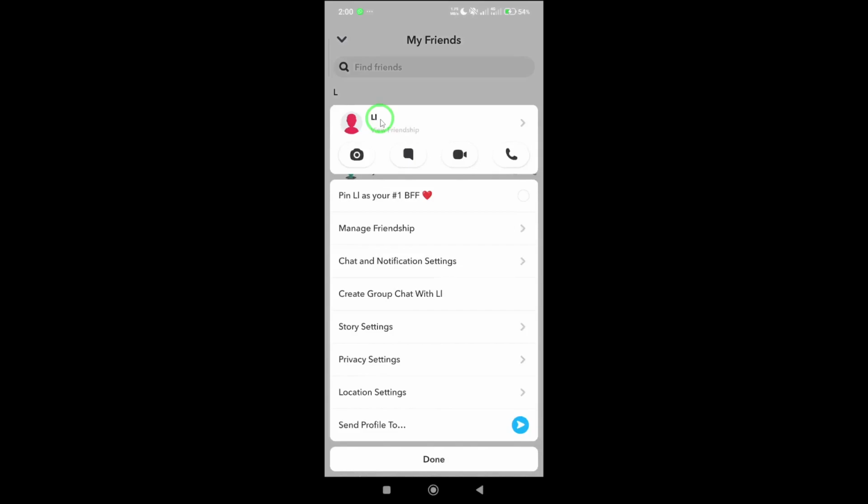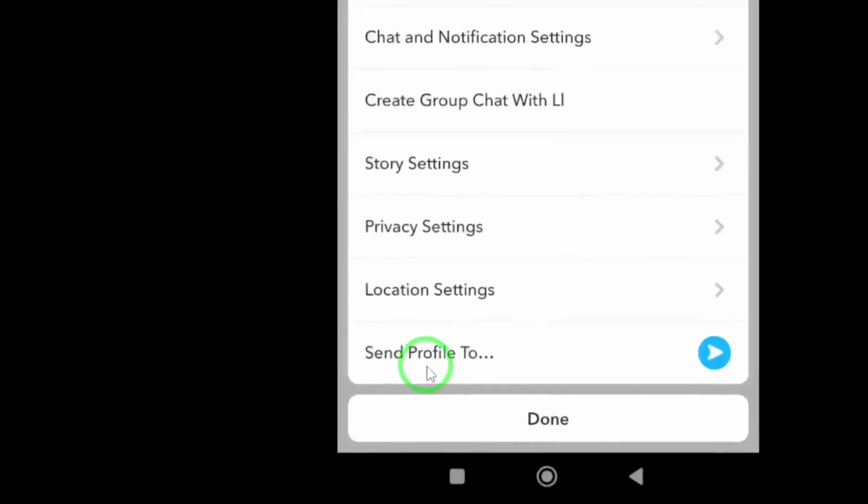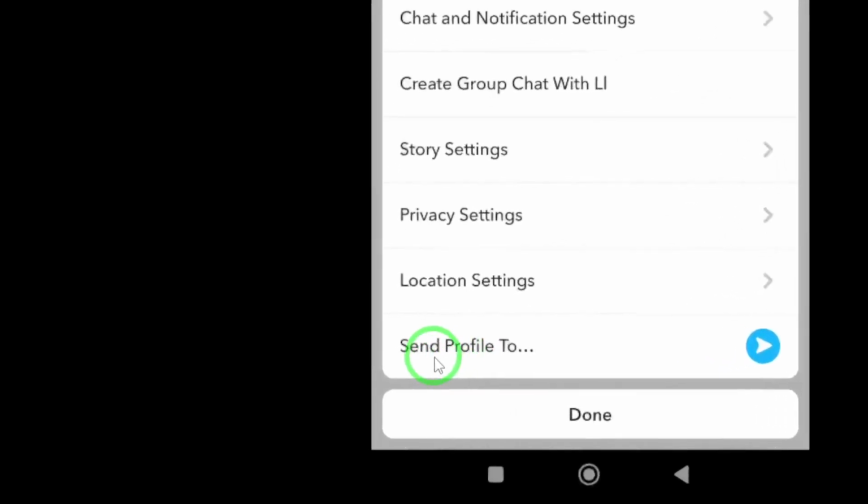From the menu that appears, look for the option that says Send Location To. Tap on that. Even though the wording might seem a little unexpected, this is the option Snapchat uses to share your friend's profile with others.